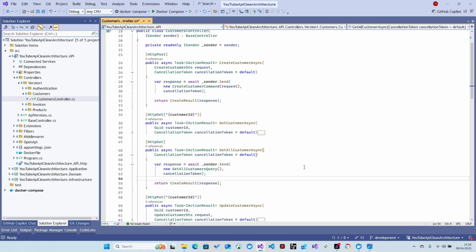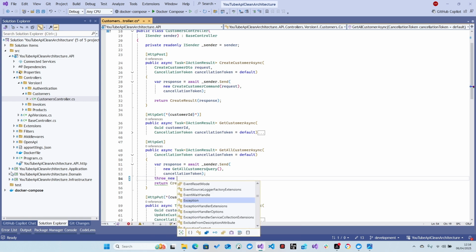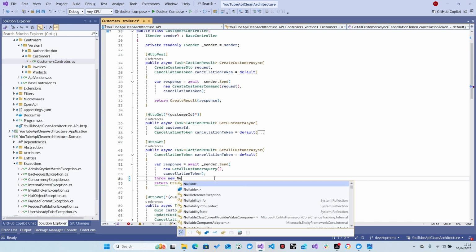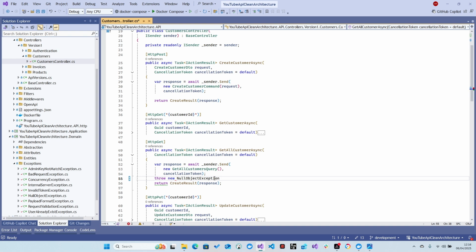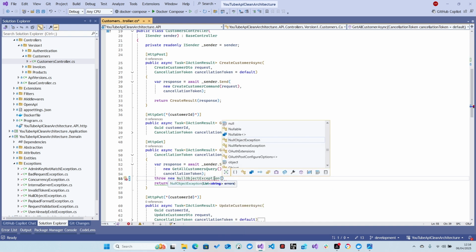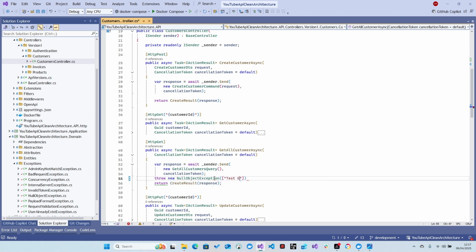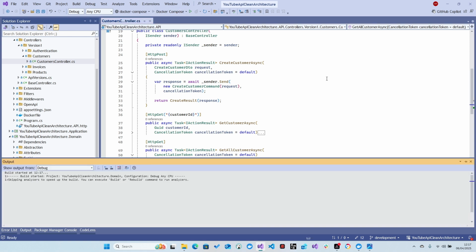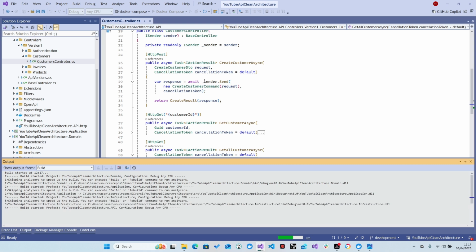So I'm going to throw new, let's say, exceptions and null object exceptions, right? Null object exception, which requires a list of errors. I'm going to add test errors. Yep, so we created a fake exception to get our customer. Let's run the application and see what kind of error we're going to get.